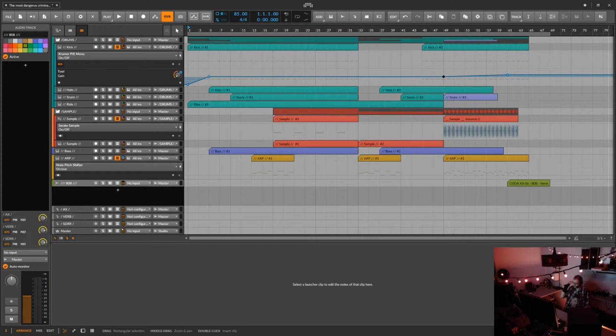And then I also have send and return effects. I like to use send and return as opposed to inserts just because it's a good way to kind of blend all your tracks together and give you a thicker, fuller sound.